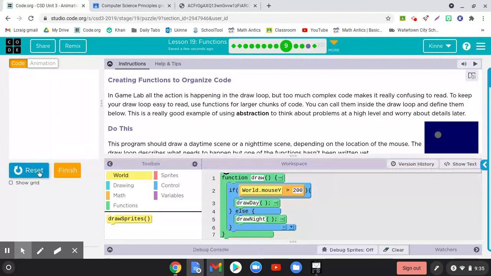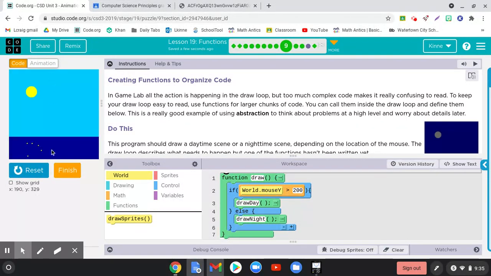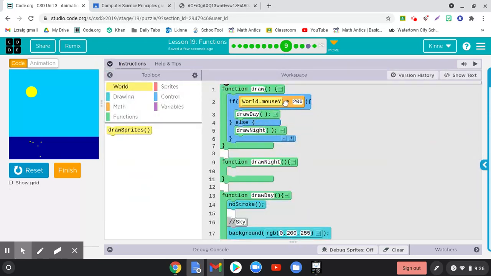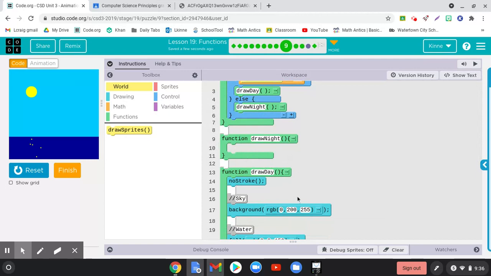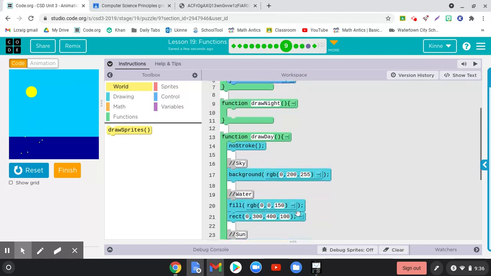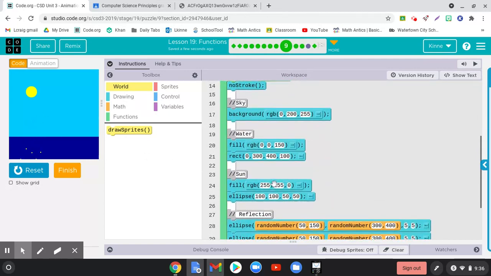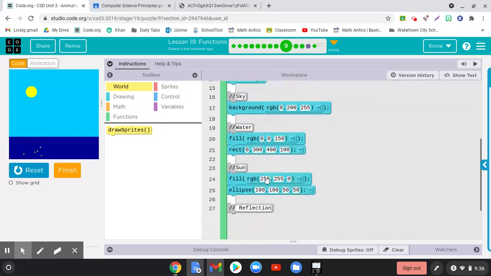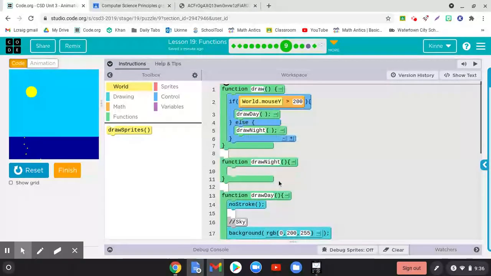All right. So right now, I'm seeing the day scene, but I'm not seeing anything else. It's pausing when I go up here. Because what's happening is, if the mouse's Y value is greater than 200, so if my mouse moves above the midpoint of the screen, then it's supposed to draw night. The problem is there's nothing in here for night, so it doesn't know what to do. It's drawing the day. So we're going to basically do this same thing, but in the night sky.